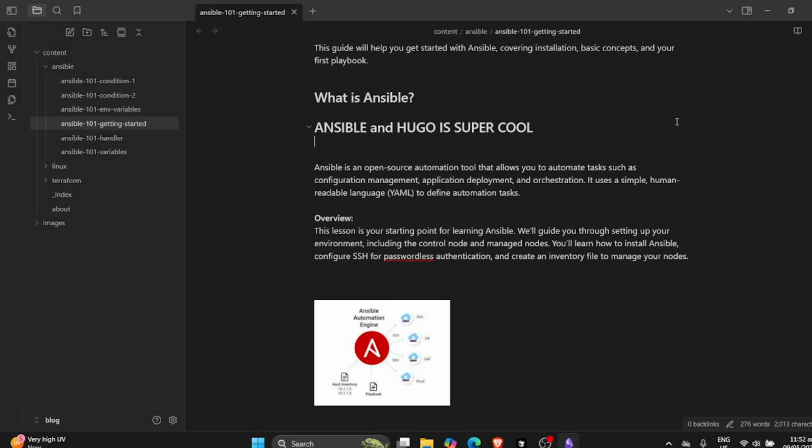Okay, welcome again to our Ansible series, and we're going to create our Ansible project. And our project is, we're going to create a website. Okay, that's simple. So we're going to utilize our Ansible, what we create there, and then we're going to use Hugo here. So if you're not familiar with Hugo, it's super cool.